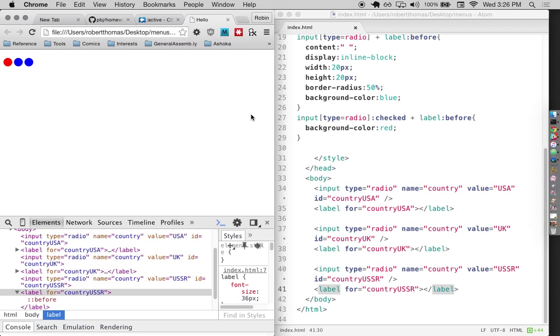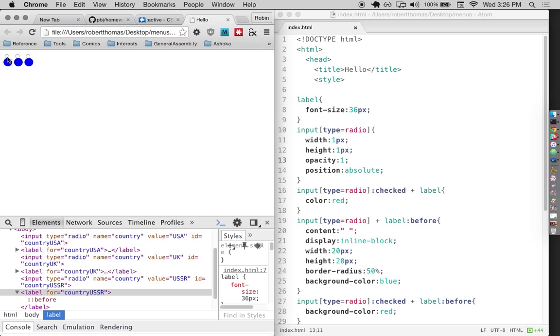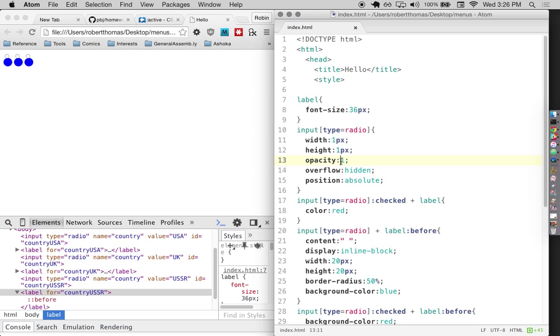So in the notes, I have overflow hidden on here because, well, let's see if I can get this to show up. I'm going to leave the opacity of 1 on these. See how these radio buttons are still there? They're really small, but they're still there. In order to have them really be 1 pixel wide, you need to put overflow hidden on them. If the opacity is 0.01, it doesn't really matter because they're going to be super faint anyway. But if you want to be really thorough, then you need overflow hidden.